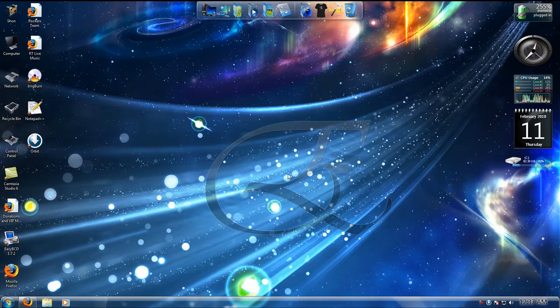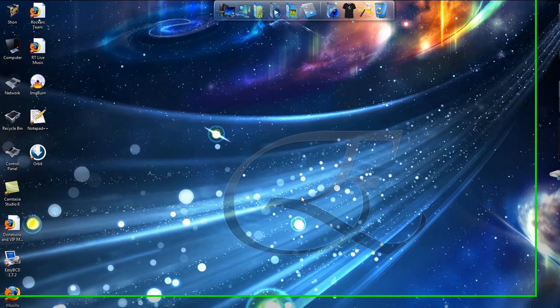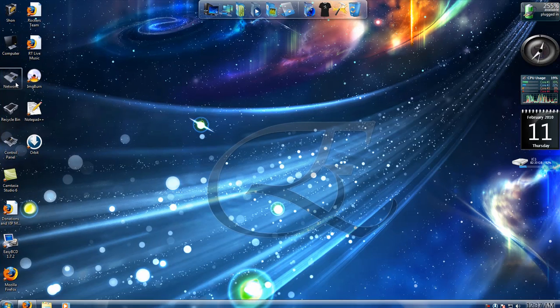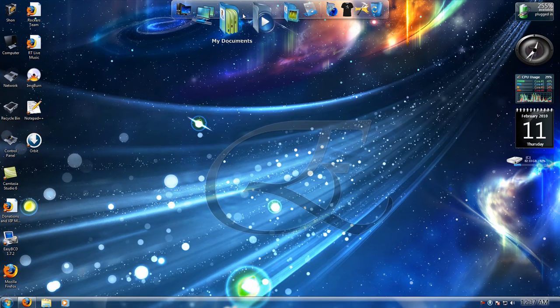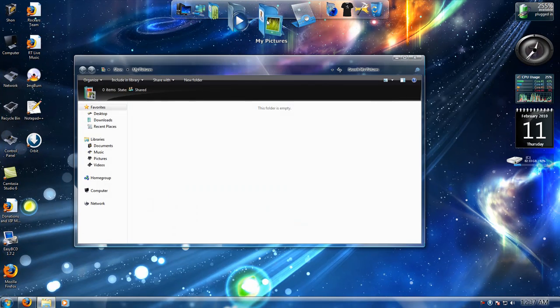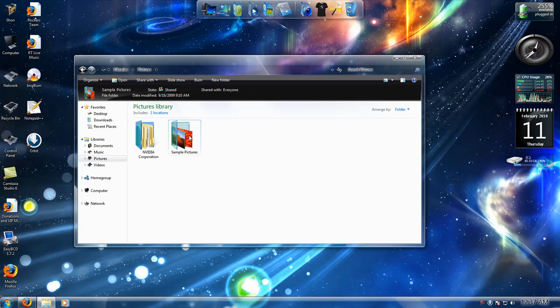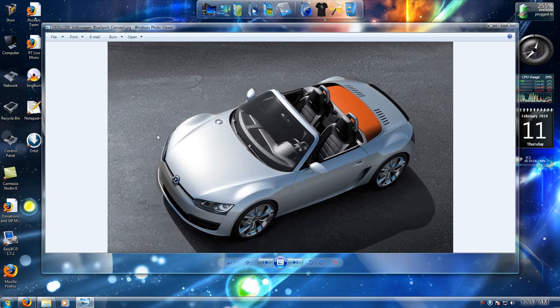Now, another really cool thing that the Rockers team has done and is continuing to do is they always include some cool pictures to add as your wallpaper. And in the Windows Vista Eternity, they actually included a lot of really cool themes. They have put it in sample pictures.